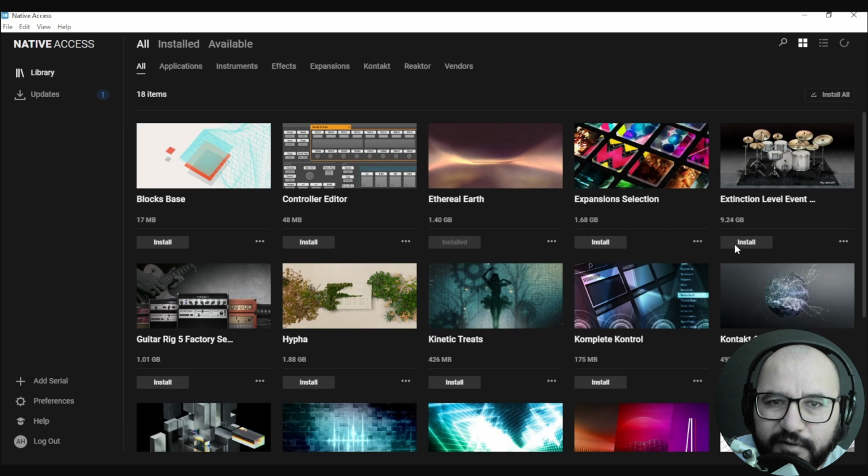As far as the installation goes, it's very simple. All you need to do to get this drum library to work on your free Kontakt Player is first you need to download the Native Access platform. All right, you install it, you open it up with your credentials, you go here, this is the platform. Here you're gonna click on add serial. When you purchase this drum sample library, you're gonna get an email with this information. So you add the serial number, copy and paste it.